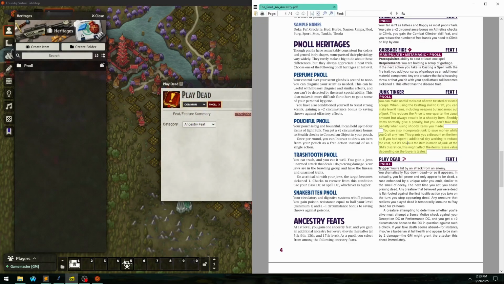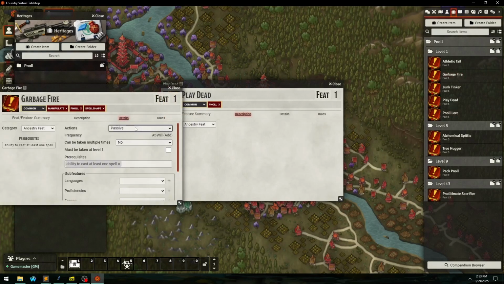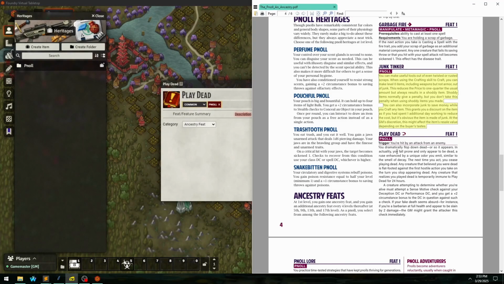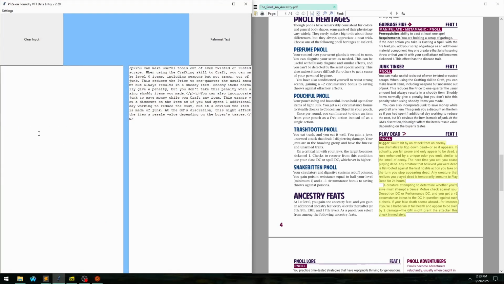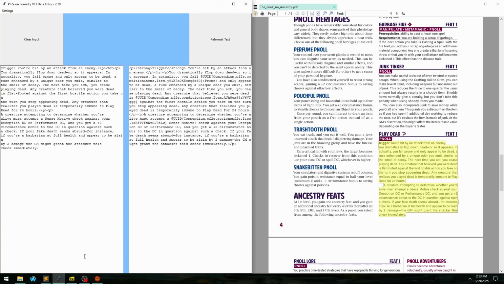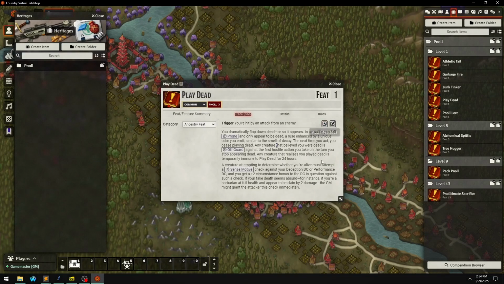All right, so now Play Dead. Here's our first. Oh, I missed this. Garbage fire is one action, and there's no frequency on it. Okay, so here's our second item with a reaction cost. And so I'm going to add in a horizontal rule and just a line break, and then format. Okay.